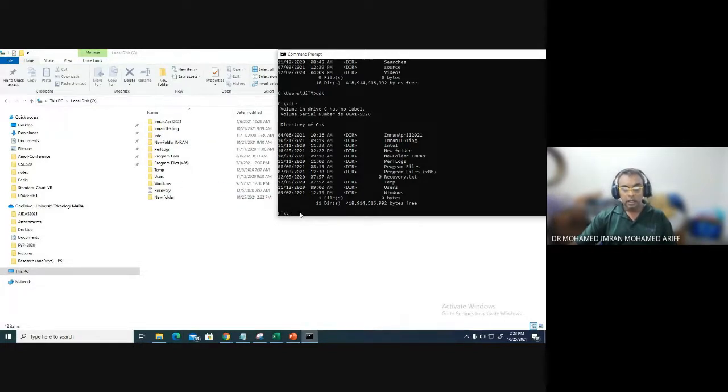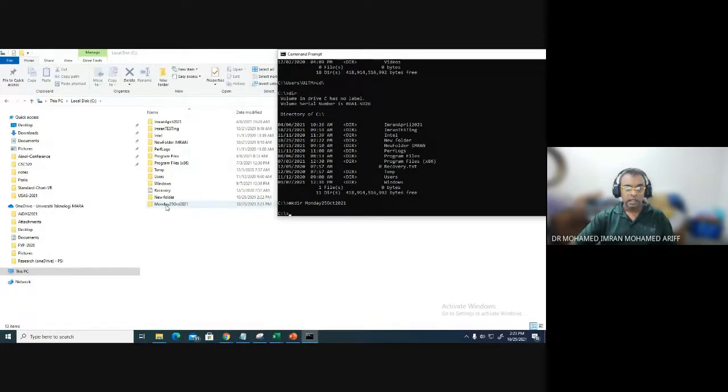Let's say I want to create a new folder. If it's in the graphical user interface, I just right click. But if it's in the command line interface, I have to type in a specific command. The command for creating a folder is mkdir, make directory, and the directory's new name. Let's say Monday 25th October 2021. Enter, and as you can see, it appears here.